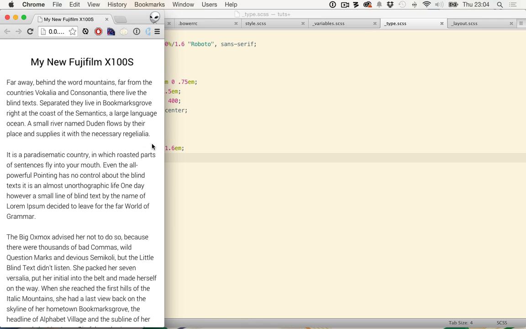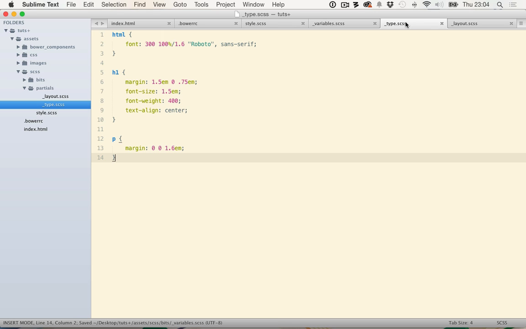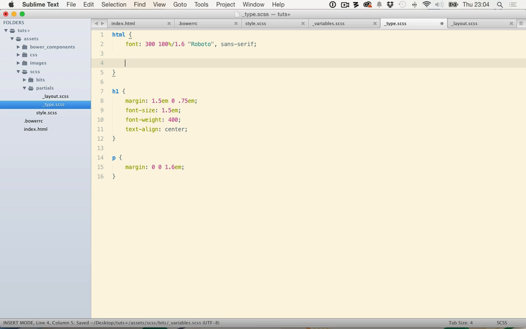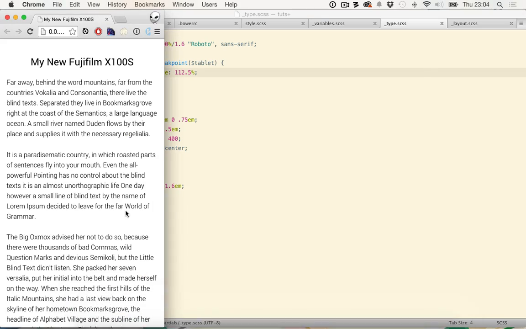Now let's say that we want to increase the font size as the window becomes bigger. So we can already do that with everything that we learned. So let's add a variable in the variables file. Tablet 500 pixels. Now we can include the breakpoint mixin here, include breakpoint, tablet, and we can increase the font size. And this should do it. Okay, that works. But there's a better way to do it.